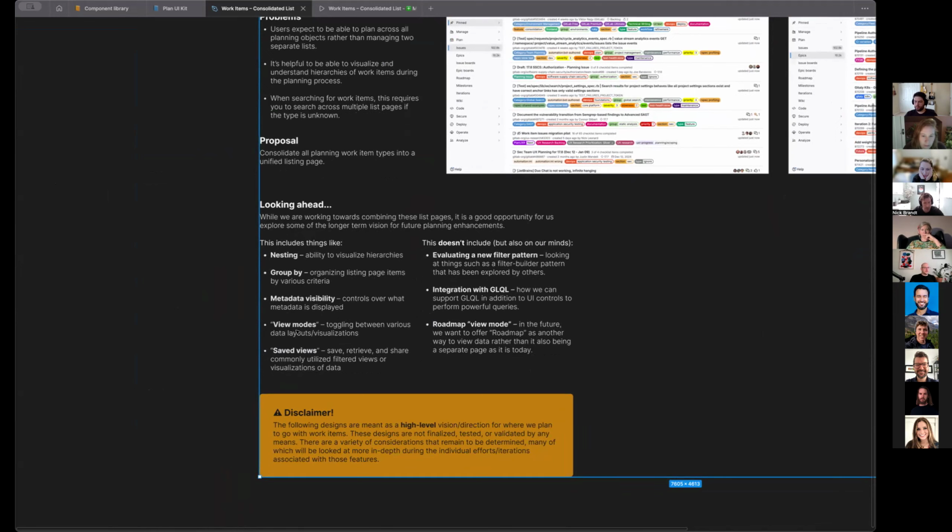Some other things would be view modes. So today we have separate pages for lists and we have separate pages for boards, as well as roadmaps. This requires you to oftentimes do a lot of the same queries on different pages in order to see things in a different way. Whereas it would be nice if you could just do one query, filter your data set down, and then be able to toggle between various different view modes.